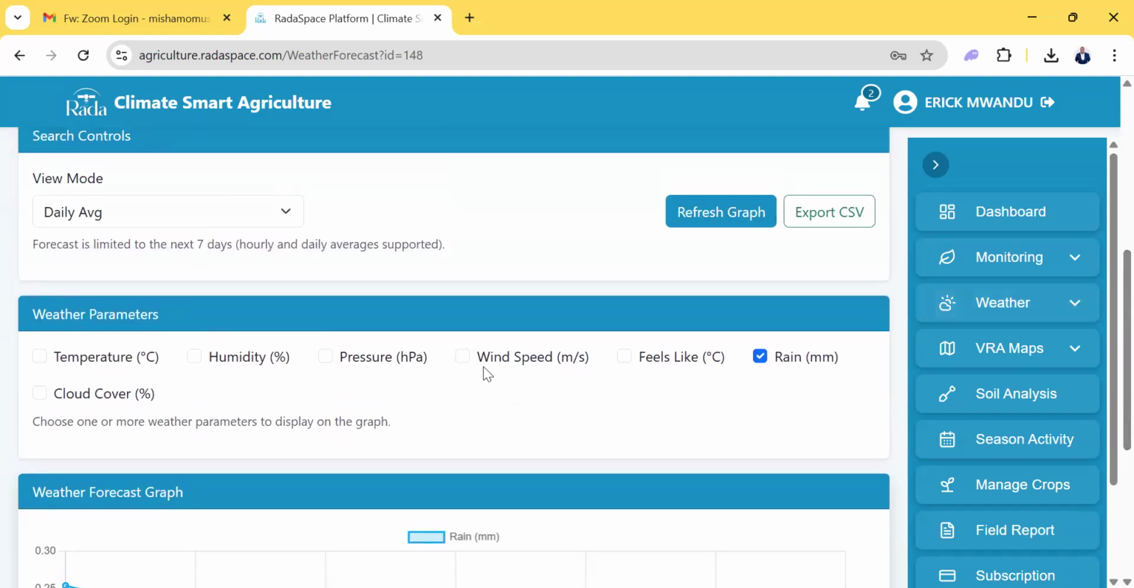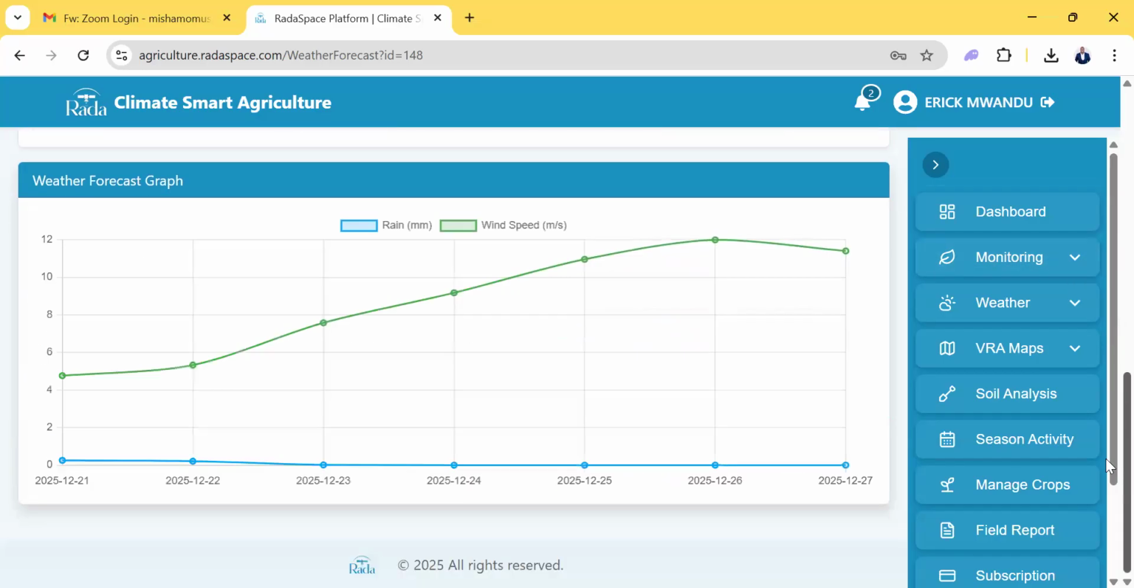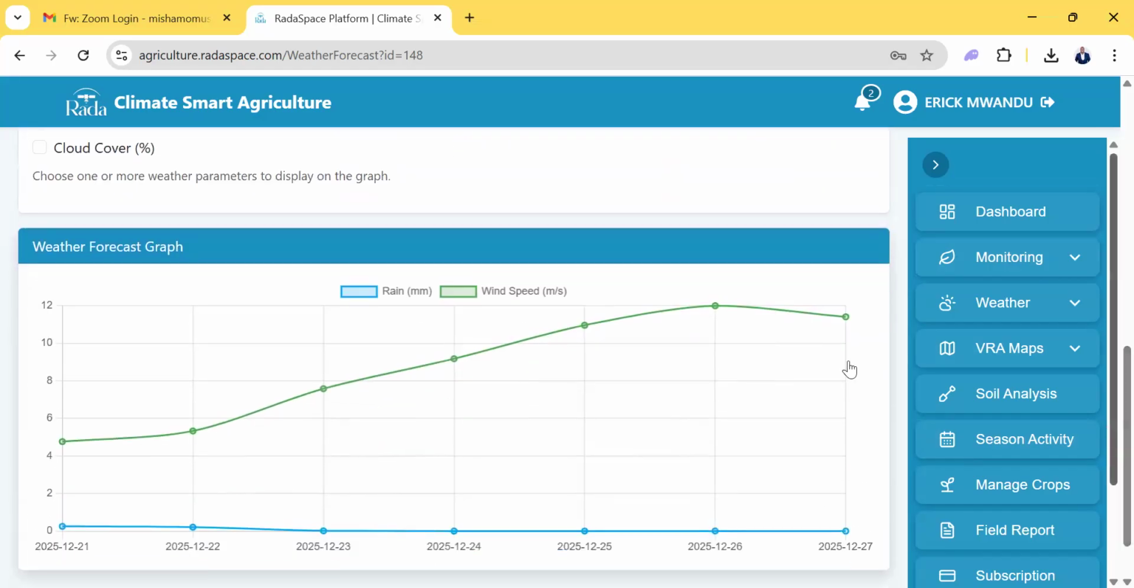If I want to see wind speed, for example, this is mostly used for spraying operations. I can see when it will be high wind speed, and I can avoid spraying within that date, because wind is in meters per second. It can wash out my spray if I spray during a day that has high wind speed, or I can avoid spraying at the time that has high wind.